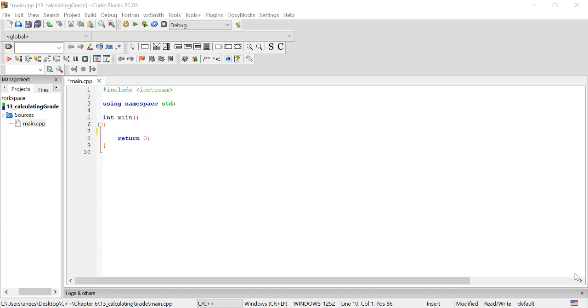Now, this program has three functions: main, get score, and print grade. The chart as follows shows what it does. Main gets the course score and then prints the course grade. Get score prompts the user for the input, gets the input, and prints the course score. Print grade calculates the course grade and then prints the course grade.